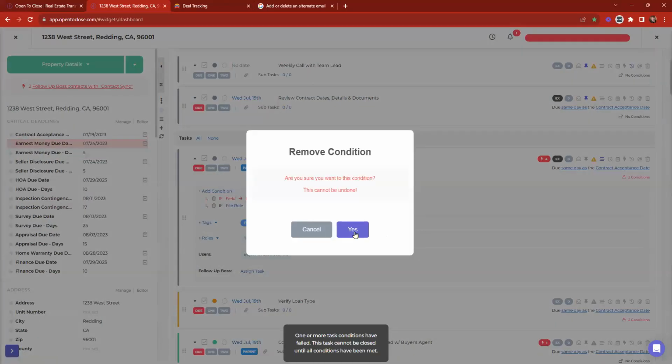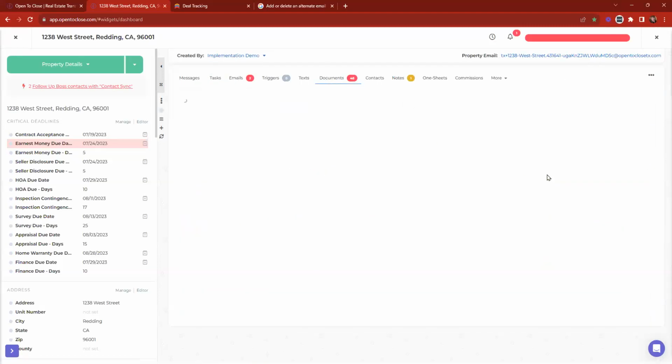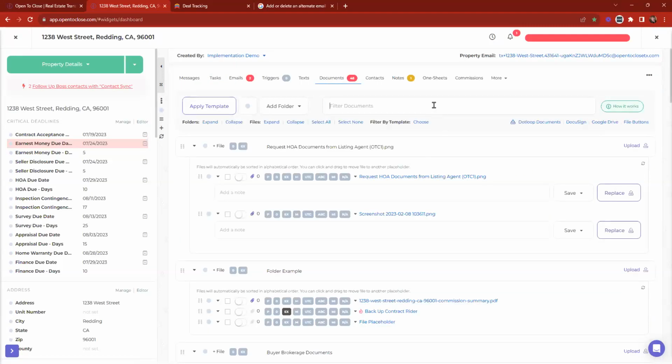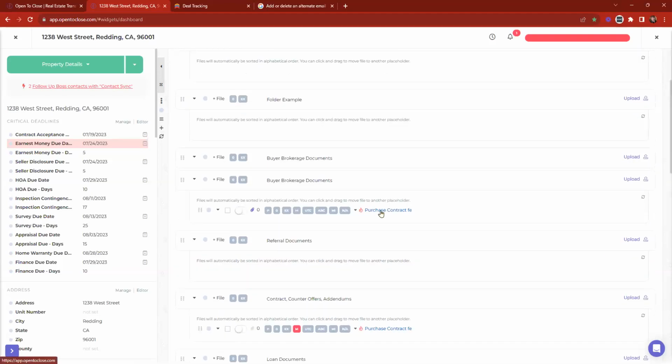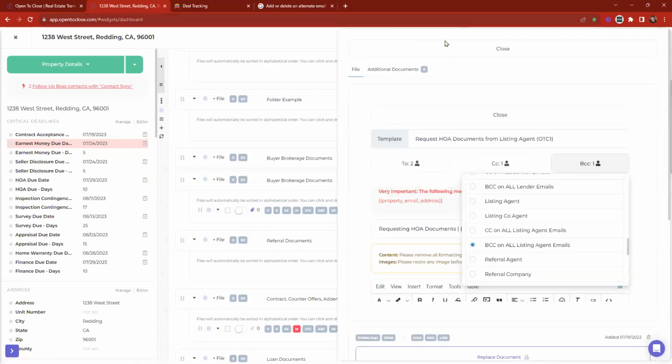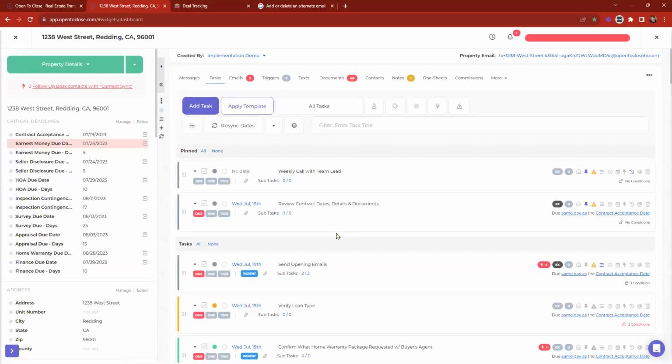Once the conditions are met, I'm going to go ahead and remove that condition. It's going to be that gray color. If I go over to my documents and I search for my purchase contract, here we can see that purchase contract FE. The file role is associated. A file is actually existing here, and that's the reason why it meets the conditions. So now if I tried to check off that task, it would mark that task as completed. It would send those triggers up to the health bar, and I could go on my merry way. Let me know if that makes sense, or if you want another example of a task condition.